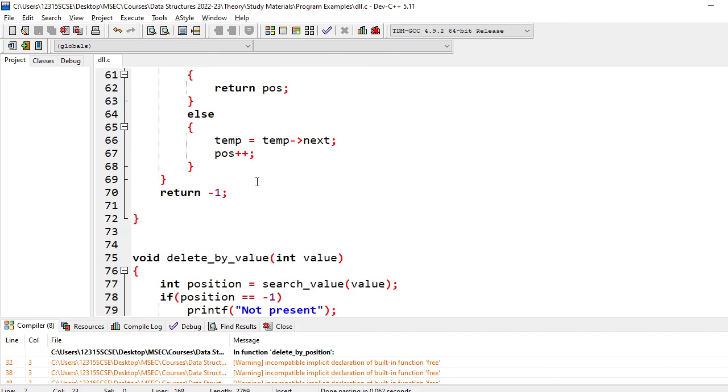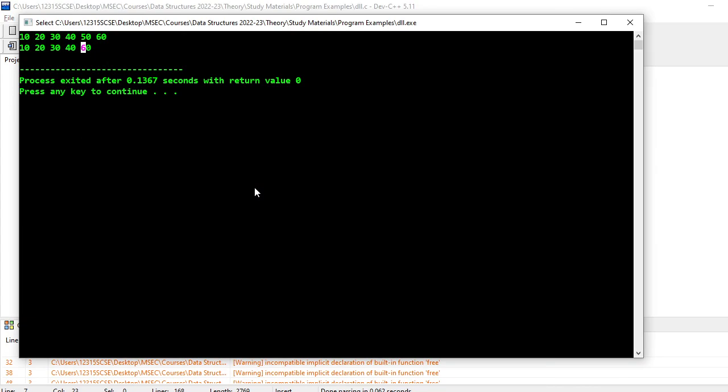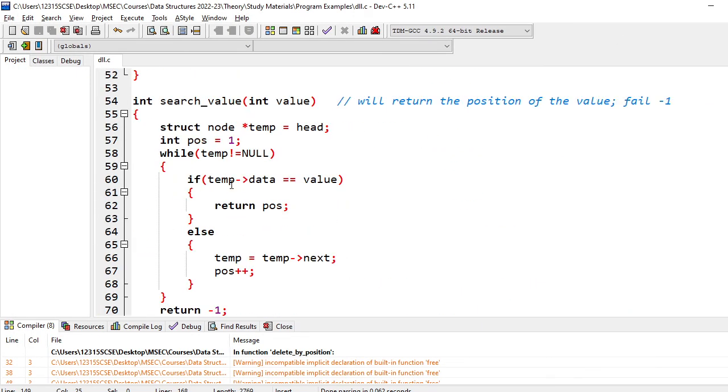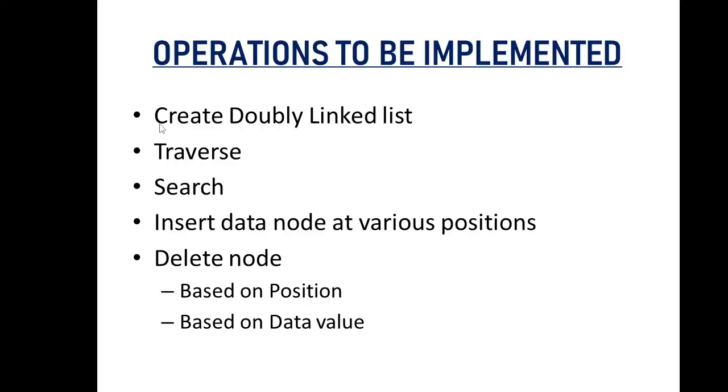So this is pretty much the functions as I mentioned. We have implemented various functions like creating a linked list and traversing and searching and inserting data at various positions of the node. Anyhow, I'll share this code in the description section. You can verify and you can try this code. I hope this helps you. So these are the various functions we have implemented.